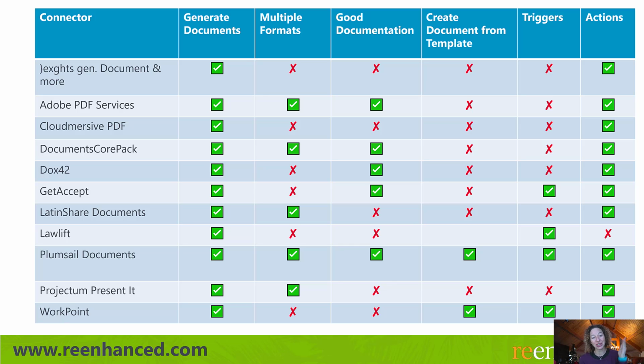So, we've got the connector in the left-hand column, and then we've got all of the different things that I thought should be included in the first 4 columns here. We've got generate documents. As you can see, obviously all of them have that. They all get a checkbox. Multiple formats. I was surprised that only a few had that capability. Good documentation, not a requirement, but a nice thing to have. The ability to create a document from a template.